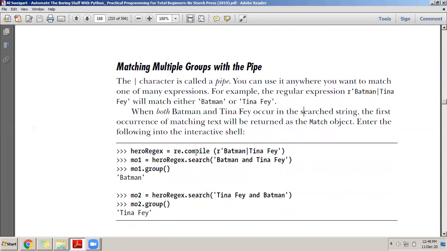I am declaring a regular expression like this: Batman, and there is a pipe symbol, and there is Tina Fey. There are two names here. In between there is a pipe symbol, a pipe character. What does this pipe character do?